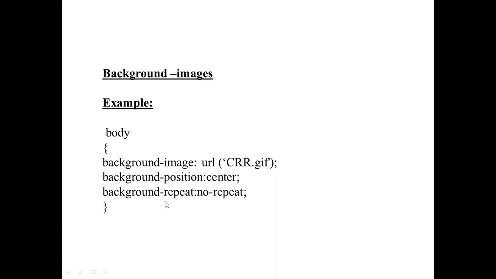Next, background-repeat. If you want to repeat the same image multiple times in the background, then we add repeat. If there is no repetition, then no-repeat. Here we apply the background image to the body, that is the total body of the HTML. If you want to add a background image to some paragraph, then P braces, background-image inside the braces. So this is the background.